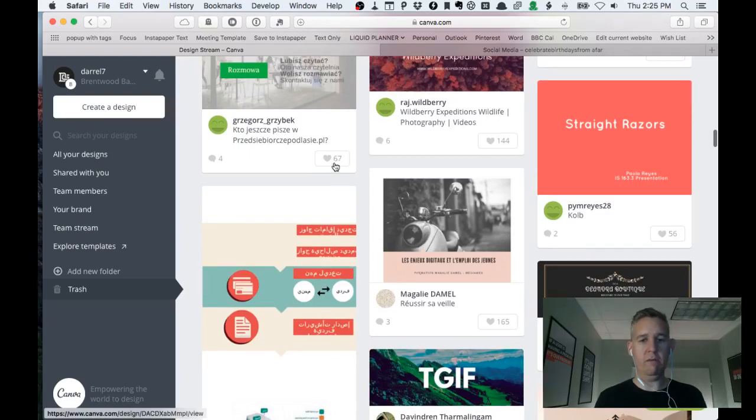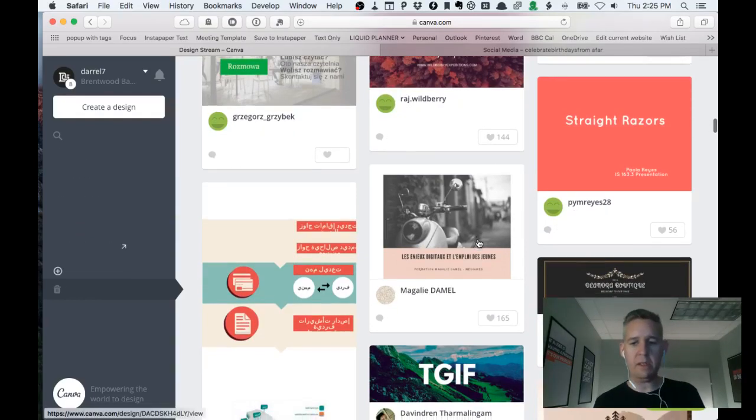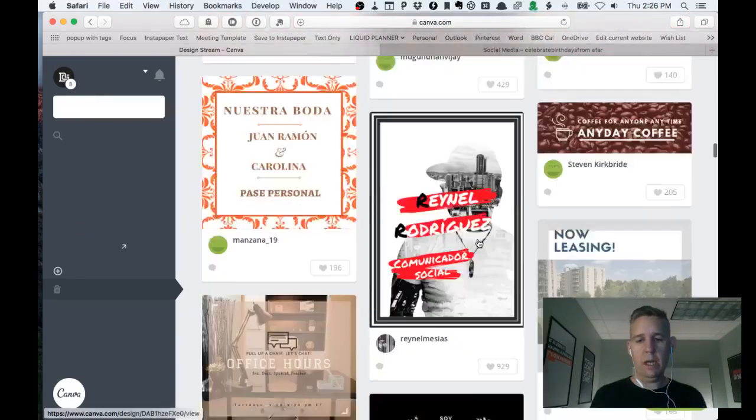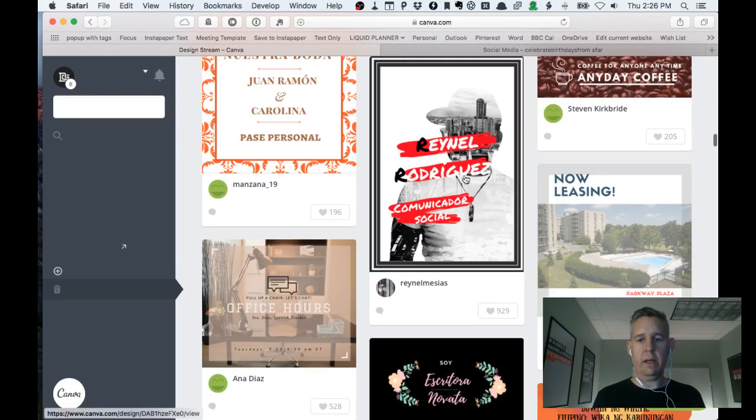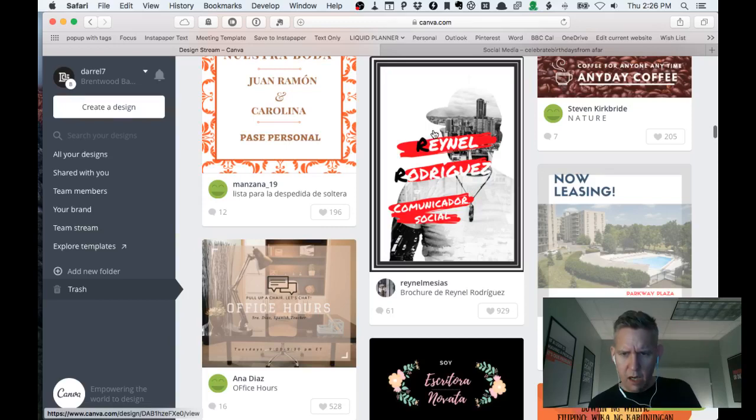You can even give them feedback, you can heart stuff, you can comment on stuff. But if you're just looking for design ideas, it's a real quick, easy way to do it. Like I really like this idea right here, whoever did this cityscape, Reniel Rodriguez. I dig that. I may want to steal that idea later on at some point. But bingo, you can find those ideas.